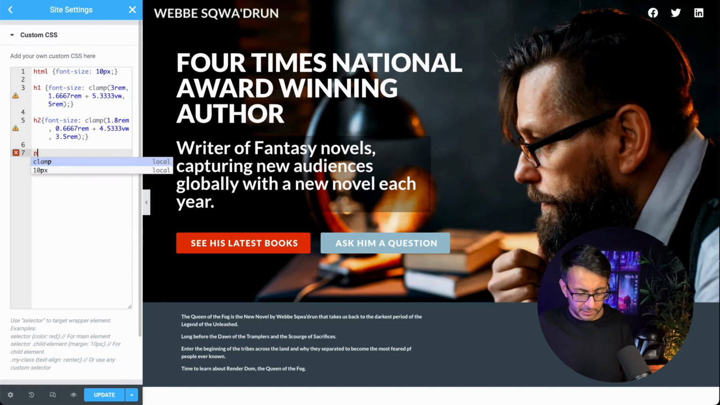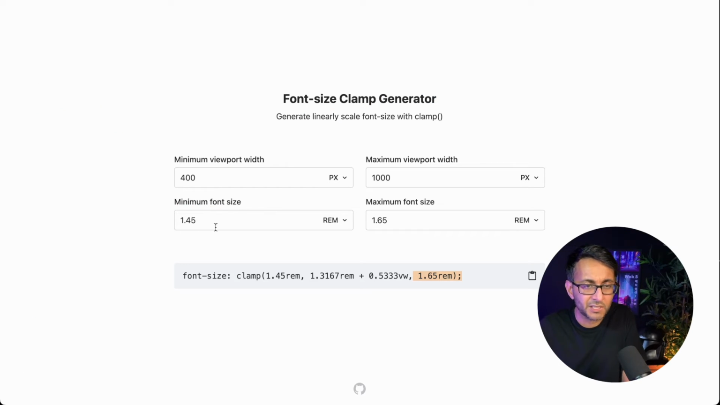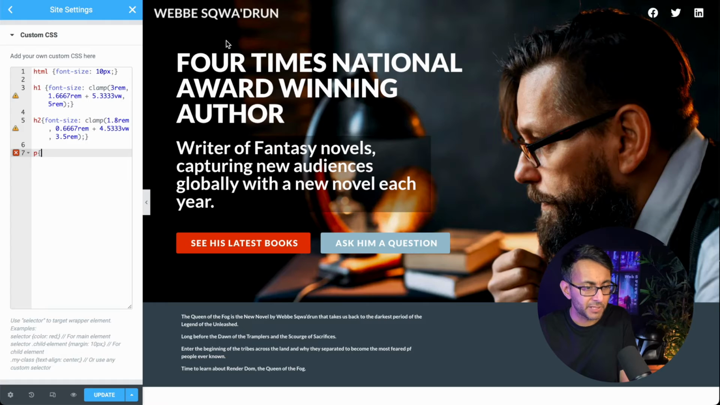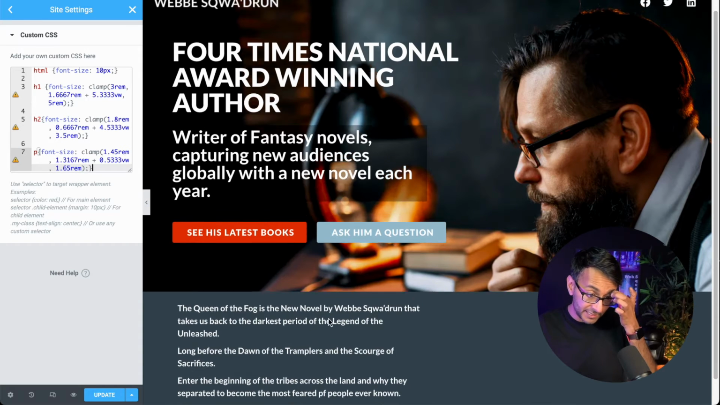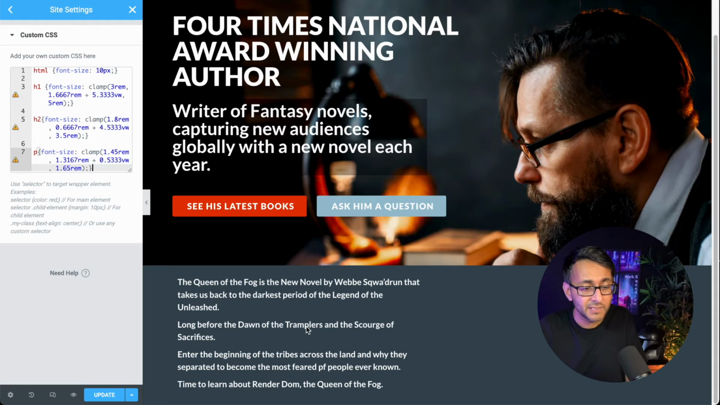If I go in and put in a P and a curly bracket, over here in my font size, I've already typed in a size of 1.45 for the smallest it will ever be, and 1.65 for the biggest it will ever be. And I'm going to copy that code. And if I go back over here, I'm going to pop that in, and you can clearly see straight away the text size has changed over there.